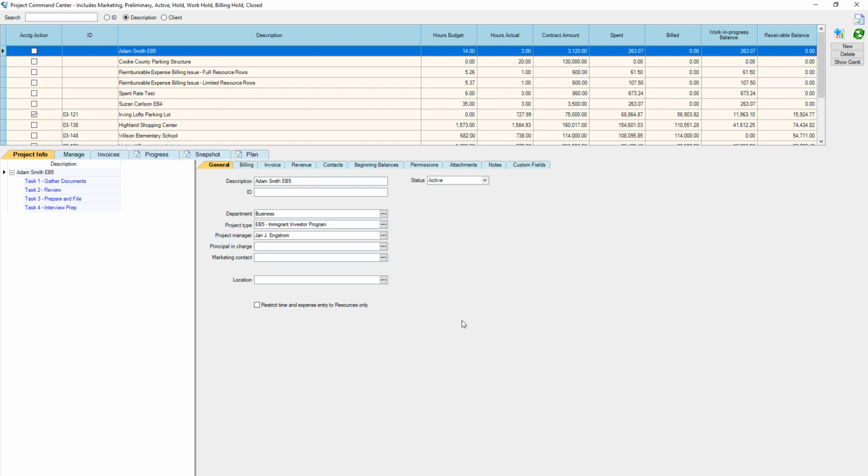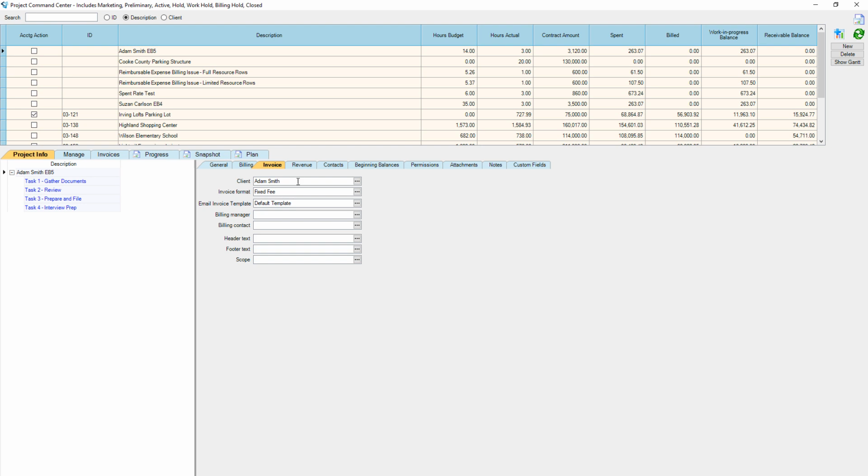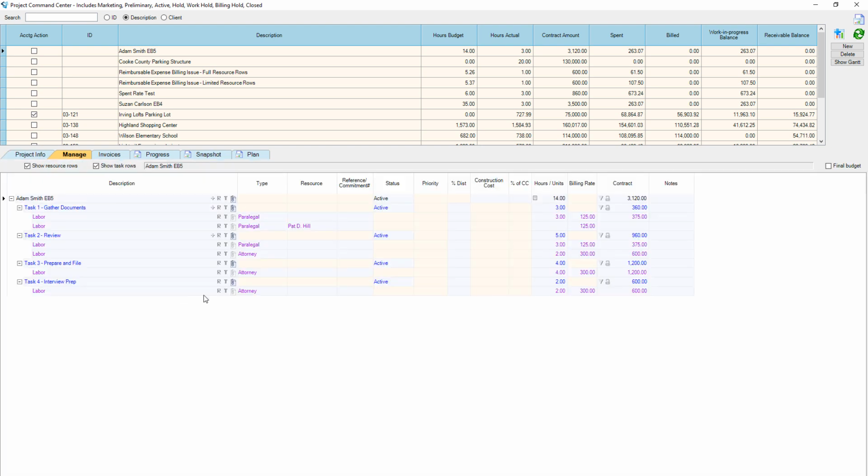So here we're looking at a matter. This is where we've used that template and we've created an actual matter. So we have the person's name. This is for Adam Smith. And here again is the Manage tab, and we have all of the time.